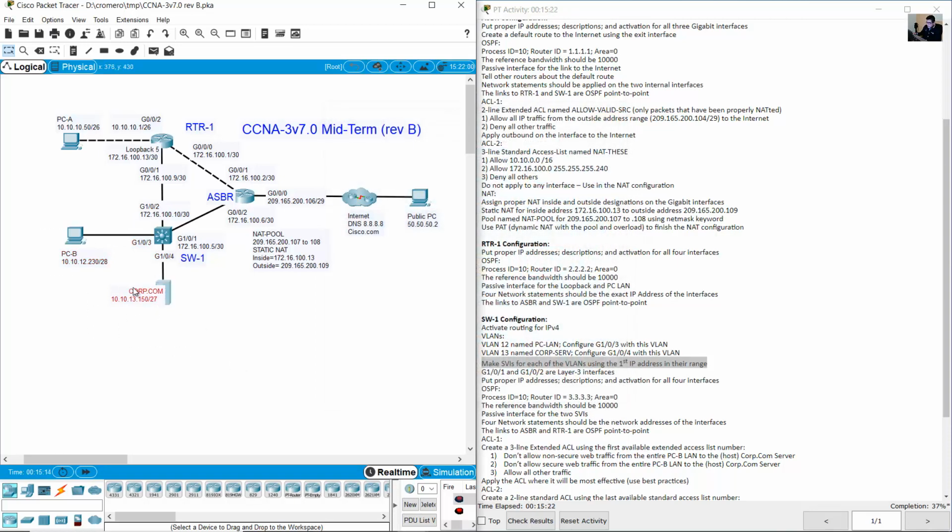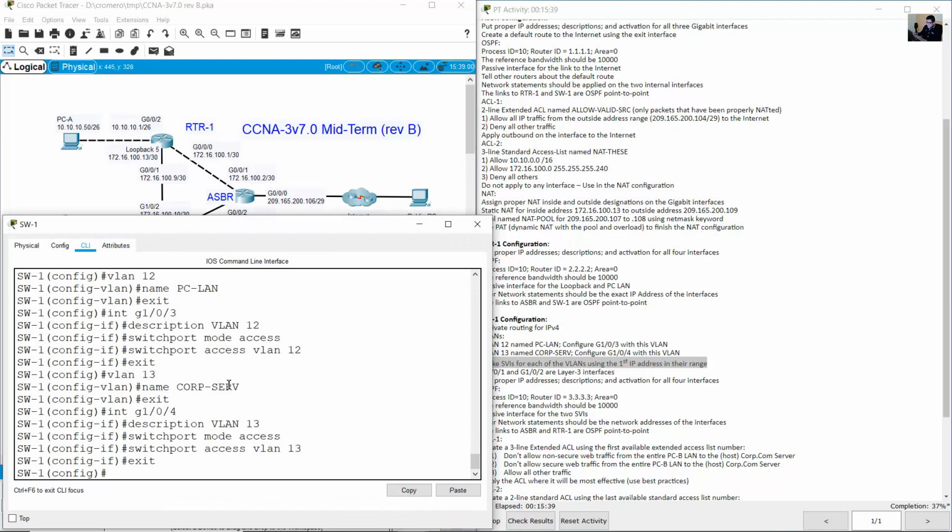So on the layer 3 switch, create the switch virtual interfaces, and these switch virtual interfaces are the default gateways for these subnets. Okay, click here. Create switch virtual interfaces for each VLAN using the first IP address in their range. So start with VLAN 12, interface VLAN 12.